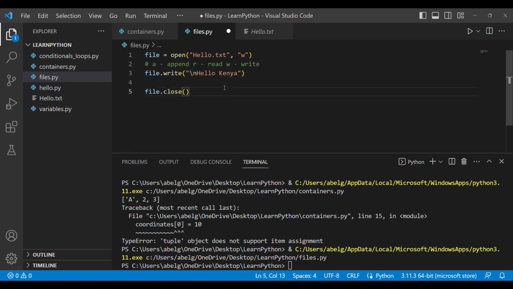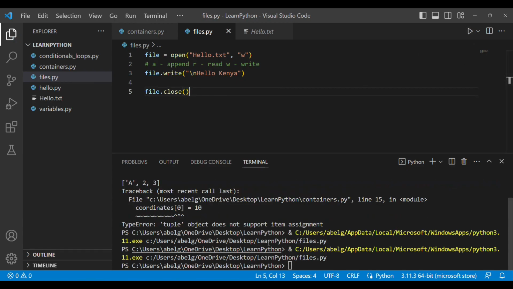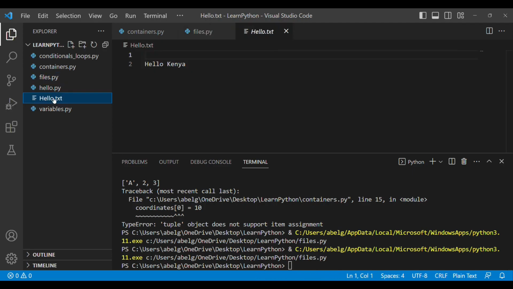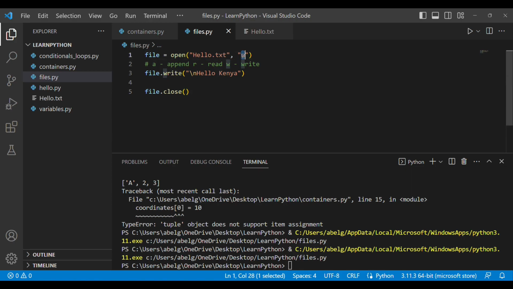And now we're going to save our file and run it, and nothing happens in the terminal. If we open our hello.txt file, as you can see, hello Ethiopia is gone, but we still have hello Kenya and the new line, but this is not what we wanted to happen. We wanted hello Ethiopia to also be there. This is because we're using the W mode. So here, since we use W, it's going to overwrite everything.